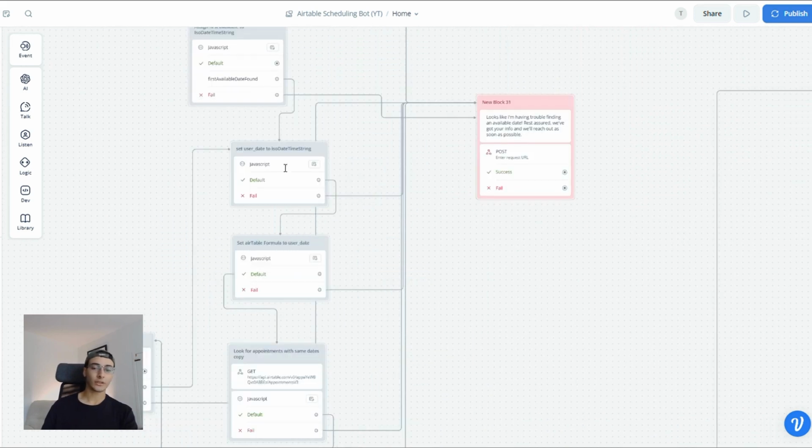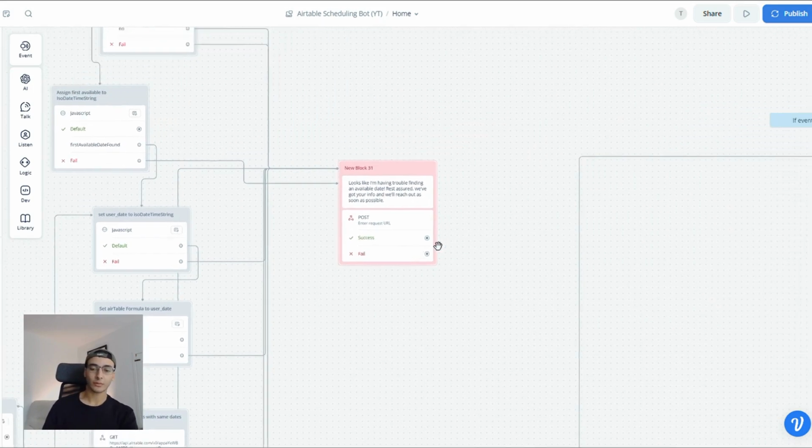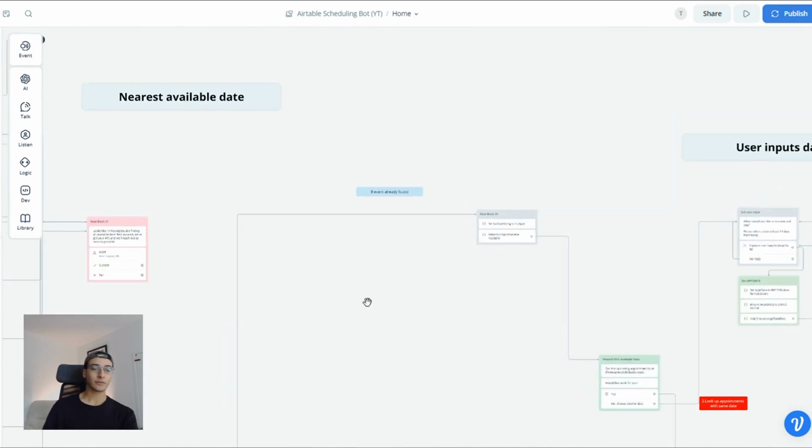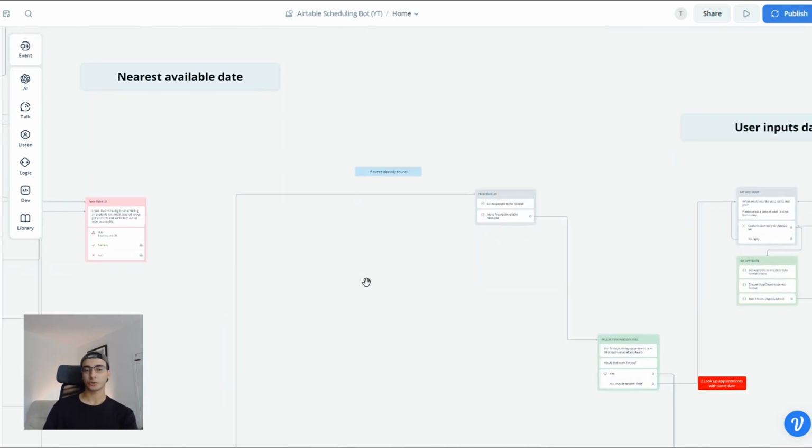And if anything breaks along here, it says, hey, looks like I'm having trouble finding an available date. Rest assured, we've got your info and we'll reach out to you as soon as possible. This happens after the customer has given a lot of the information, such as phone number, email, address, etc. This is just if they want to book themselves in on the spot. So you already have the customer's information, and you're just trying to find an available date. That is the nearest available appointment date, if they decide to change it.